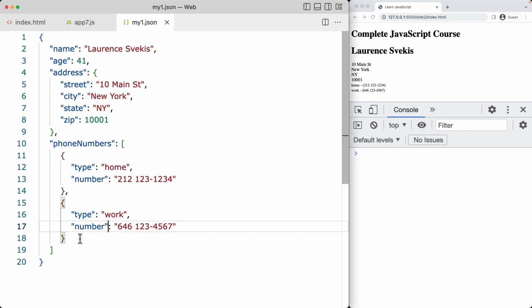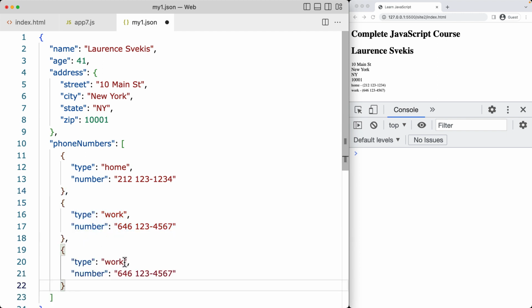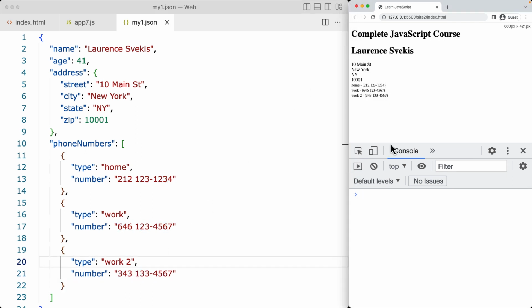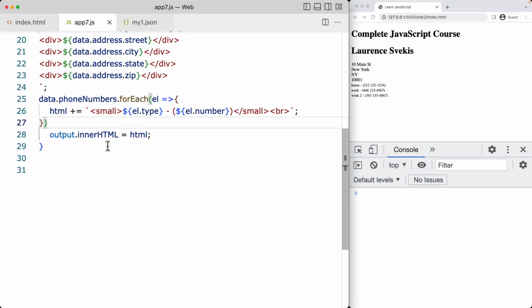So if we were to add in additional phone numbers, so if we had another work number, we'll just call it work2 and make it slightly different. Now when we request that data, that's going to dynamically update there. So as long as we understand the structure of our JSON file, it's relatively easy in order to output that JSON file. Let's also look at how we can output JSON data.